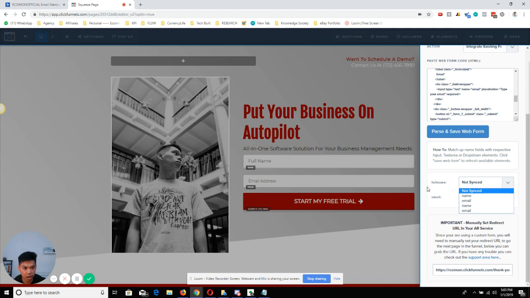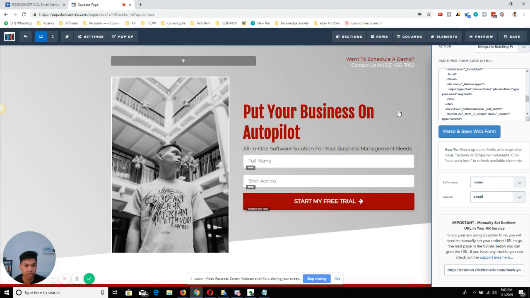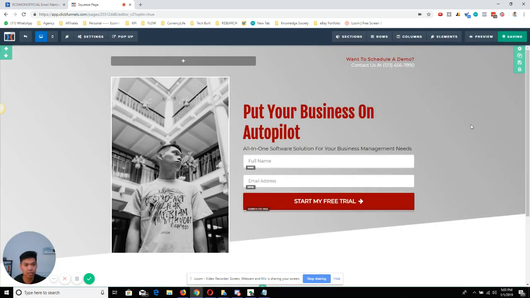Then I just have to match up, because these aren't going to be synced. I match up the name, and this is how it reads it on the back end when ActiveCampaign receives the form from ClickFunnels. It'll organize it for you on the back end. So here's the name, here's the email. I'll click out, and I always want to save. Make sure you always save this.